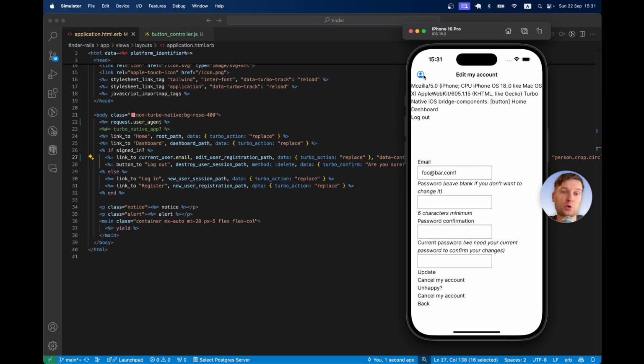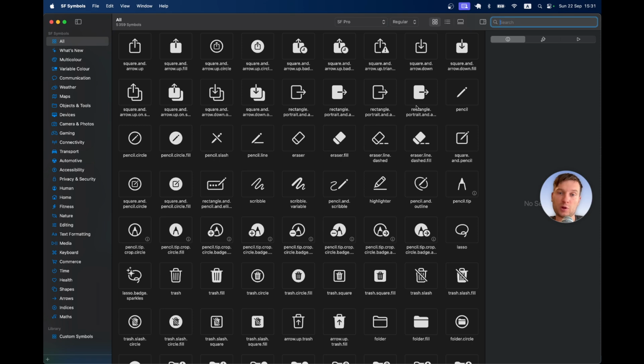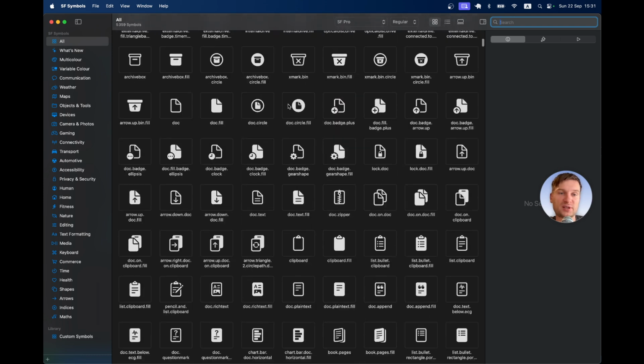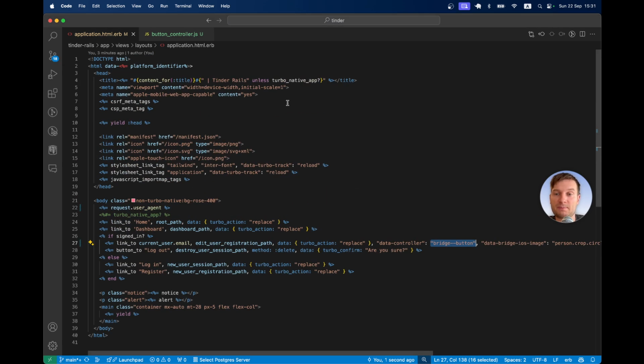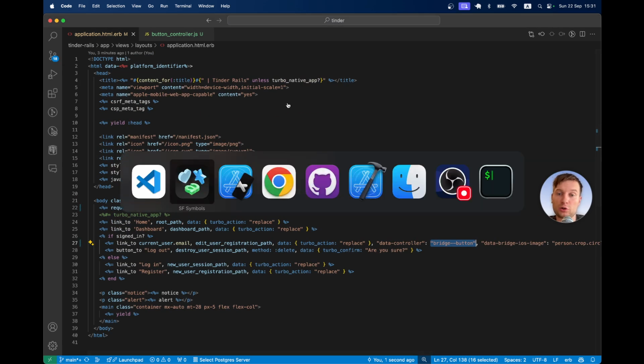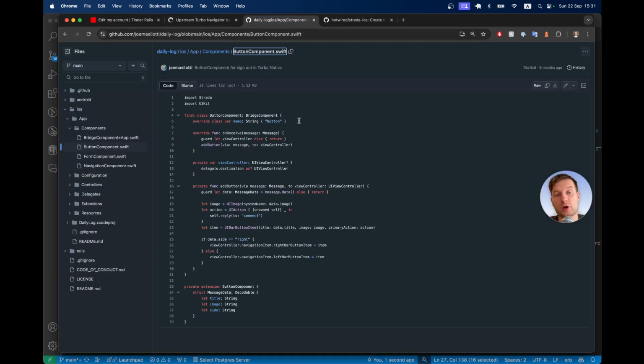Also, if you're going to use different iOS images, you will need to install the app SF Symbols locally. This app has a list of all possible icons that you could use inside iOS. You don't need to have your own icon assets. You can just use the iOS icons. They have quite a big library. So that's basically it. We have installed Strada. Again, I did it based on the way it is installed in this dailylog application. And we added a button component.